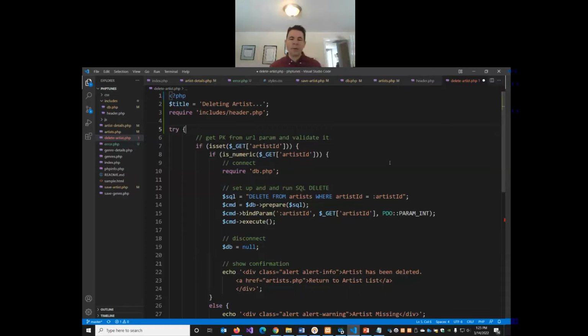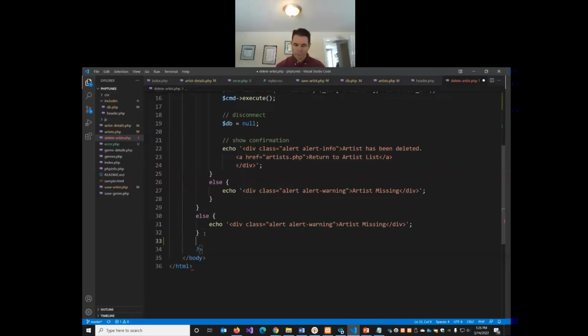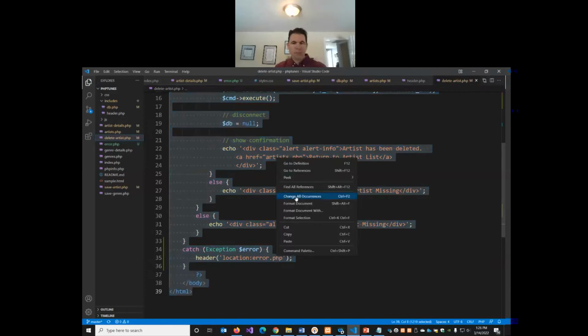And then down at the bottom, we'll close the curly brace for the try. We'll paste in our catch. And again, here, our database link. Our DB file is now in the includes directory. Scroll to the bottom. Close the try with the curly brace. And paste in my catch block.